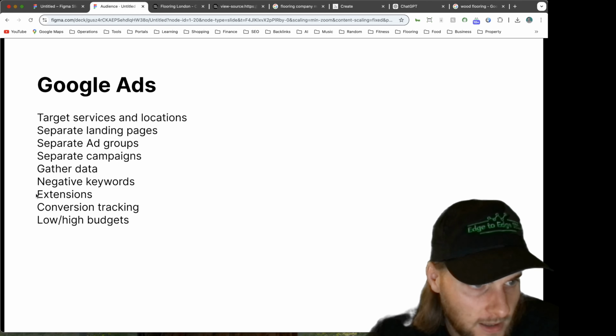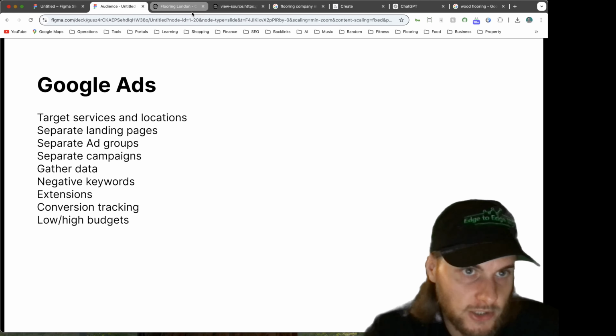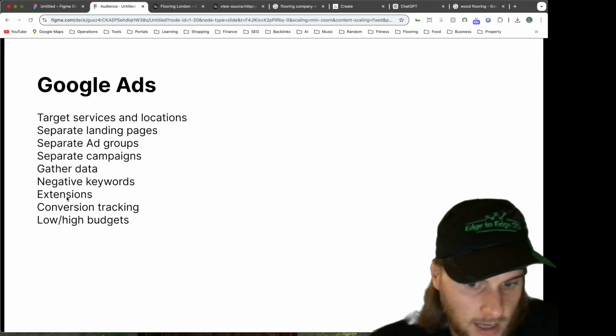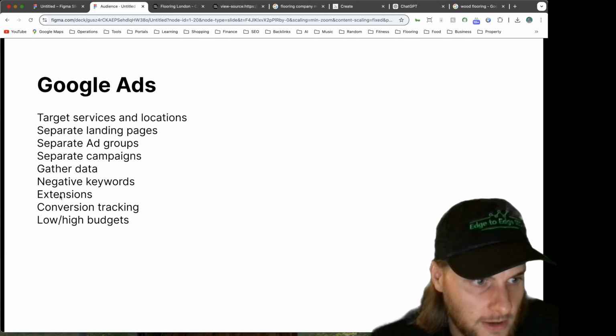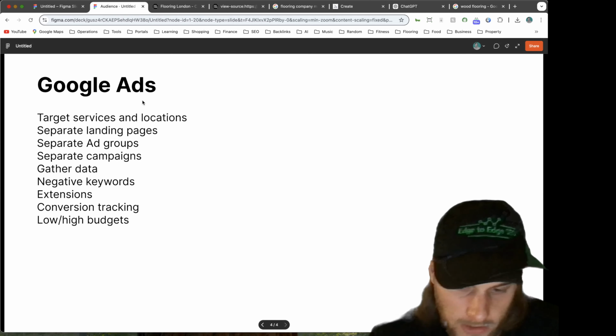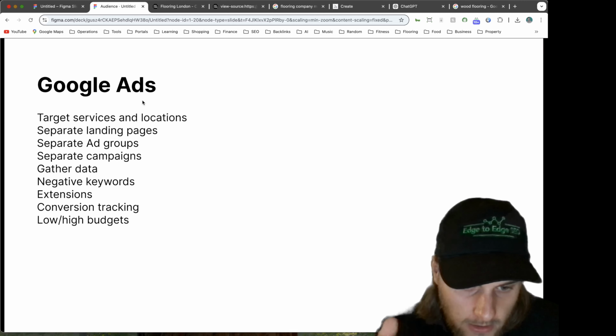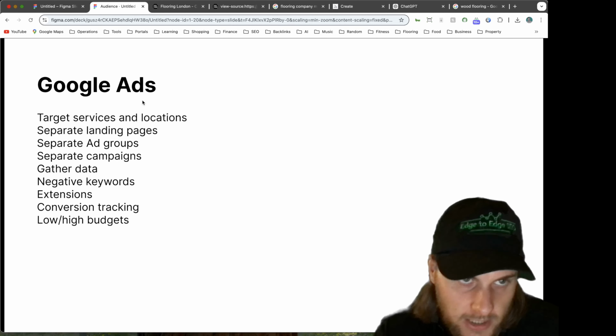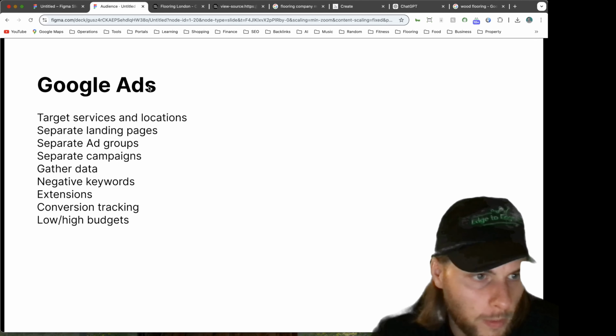Something else with Google Ads, you want to be making sure that you've added as many extensions as possible to your campaign. So on top of your ads, you can create your ads and then you can create your landing pages, but there are extensions that can be added to your ads, and there are all sorts of different extensions, like call buttons and things like that.